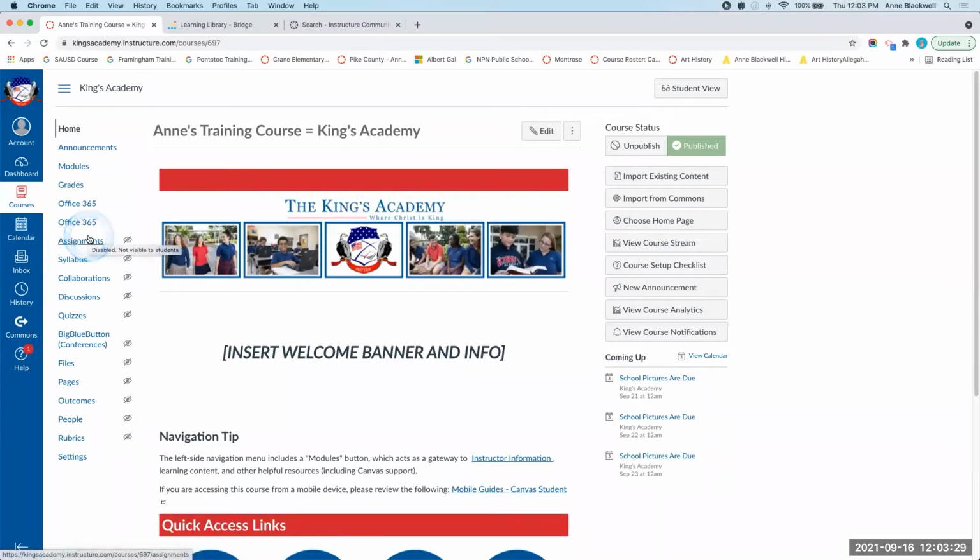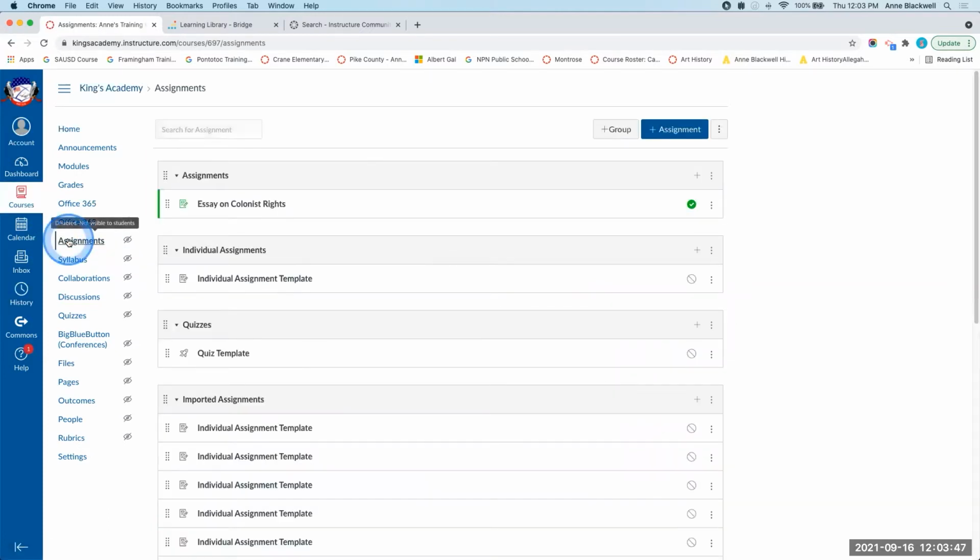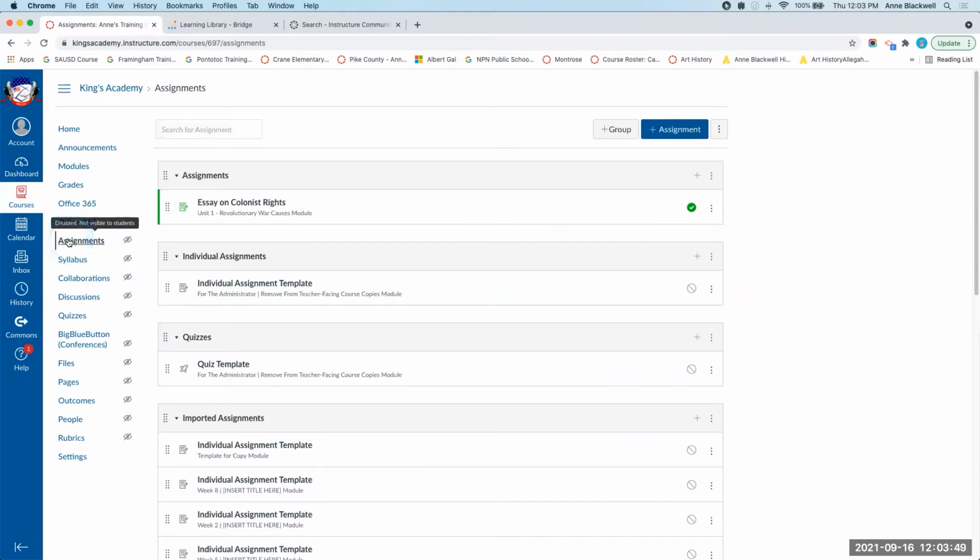Now, we talked extensively about when we make modules, how assignments should be inside of a module. Let me repeat that again, that best practice. The only reason I come into assignments is for the purpose of what we are about to do, and that is setting up grading, all right?